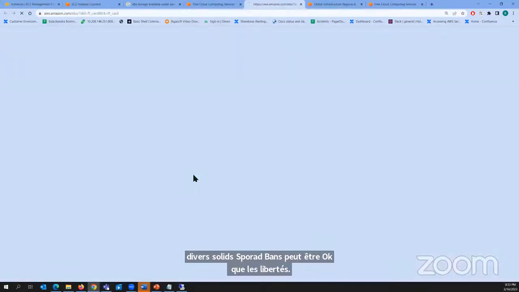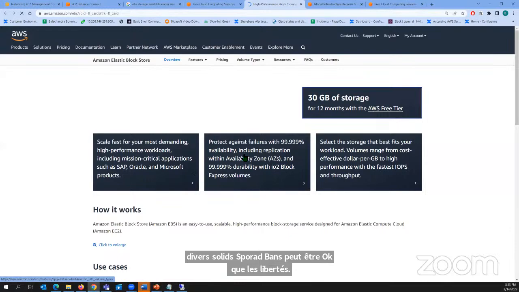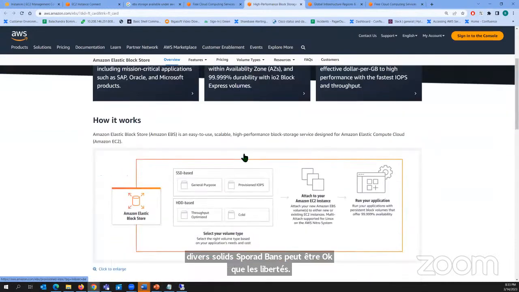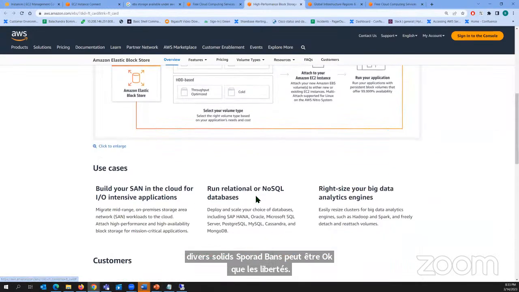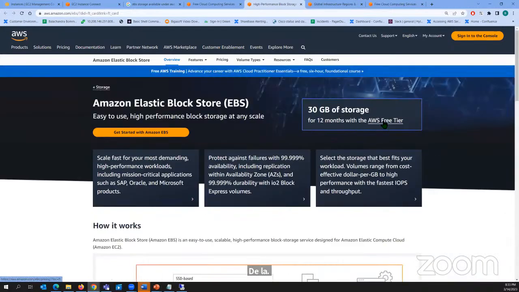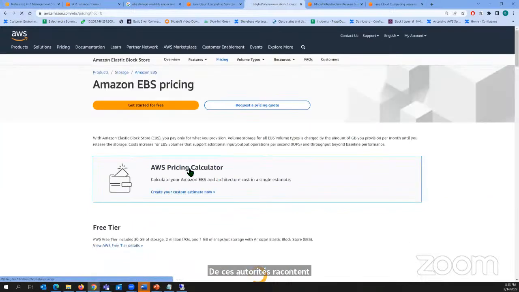I can try to open this. You will see the different types of storage. This is the free tier account characteristics for this Amazon Elastic Block Storage. Okay.